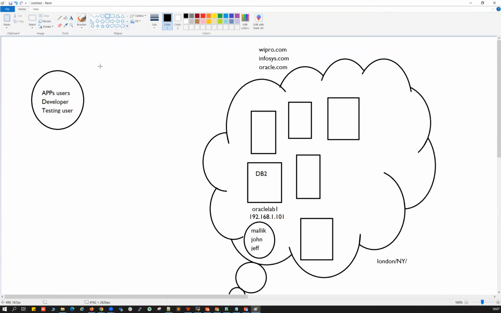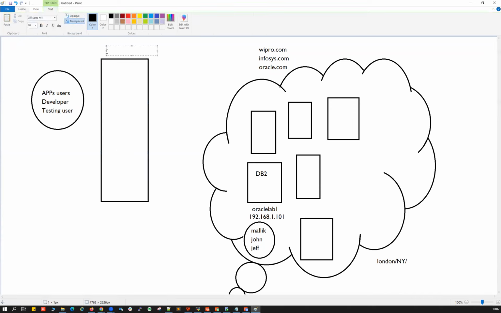For that, we have something called an app server here. So assume that we have application users, like 1 million application users. Developers, assume that we have around 10,000, or simply 10K. And my testing users are just 1K. 1K testing users have to do end-to-end testing, and developers who develop the application are like 10K users, and at the end users are 1 million.